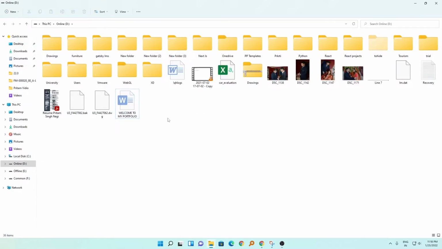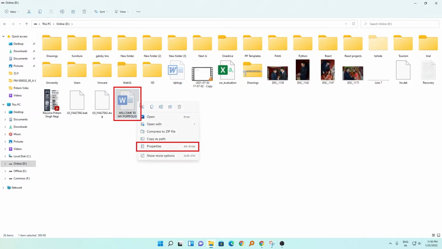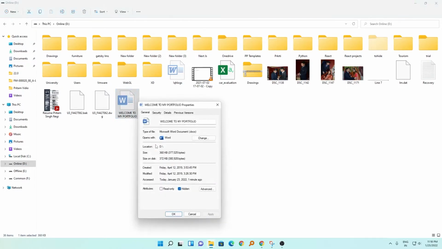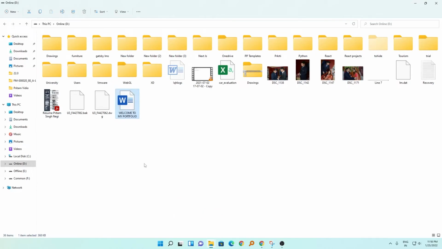If you want to make it normal, then click back on the file, make a right click and go to properties. Uncheck this option which says hidden and click on apply. Click OK. So in this way, you can even unhide the hidden file.